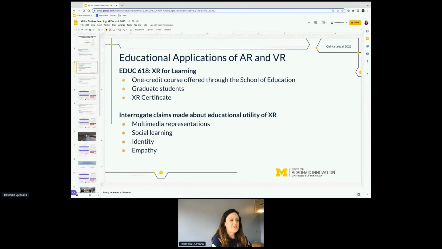As I mentioned, this was a course that has been offered through the School of Education. It's a one credit course. It is part of the XR certificate. So those who are here today and are part of that might be interested to know that. In the class, we interrogate claims that are made about the educational utility of XR, and these are some themes that we look at together.